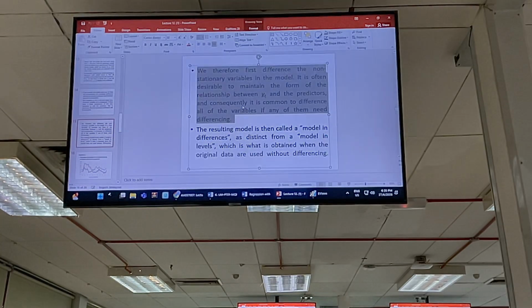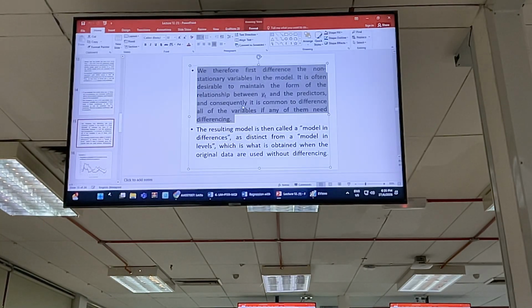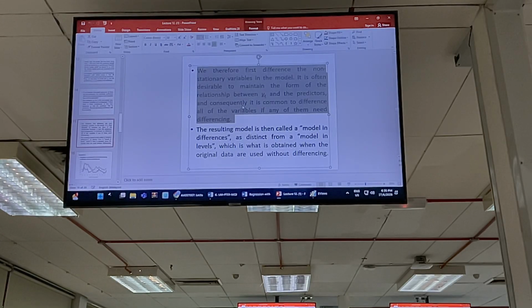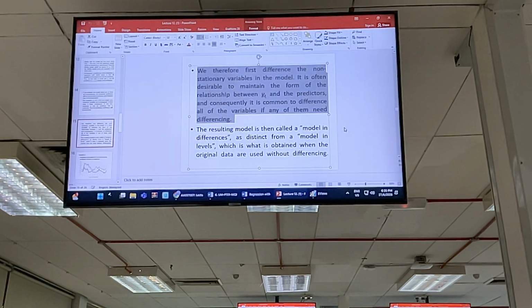If you only apply differencing to the non-stationary series, meaning that you have a mixture, you don't have the same form of relationship between variables, because for some variables you use the level and for others you use the first difference, so it's not consistent. So it's okay to apply differencing to a series that is already stationary in order to maintain the form of relationship between variables. So the resulting model is then called a model in differences, as distinct from a model in levels, which is what is obtained when the original data are used without differencing.